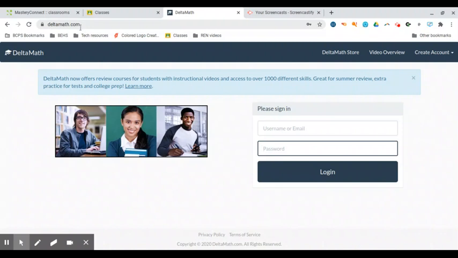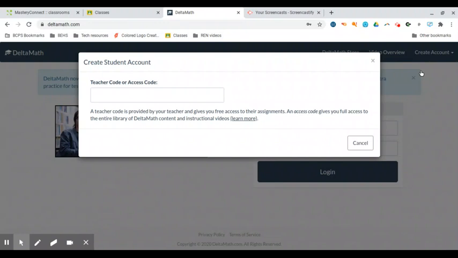Once you get to deltamath.com, you're going to go along this dark blue bar over to the right where it says Create Account, and you're going to choose Student Account. It's going to ask you for a teacher code. If you are in Mr. Phillips' classes, you're going to type in 604254.